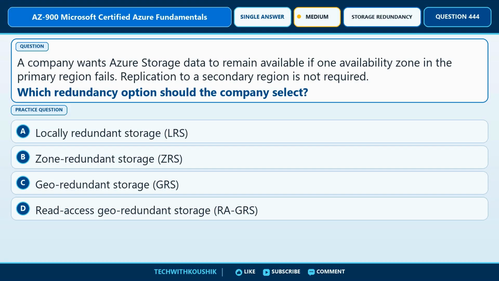See how you handle question number 444. Before choosing, identify the key constraint. A company wants Azure storage data to remain available if one availability zone in the primary region fails. Replication to a secondary region is not required. Which redundancy option should the company select?